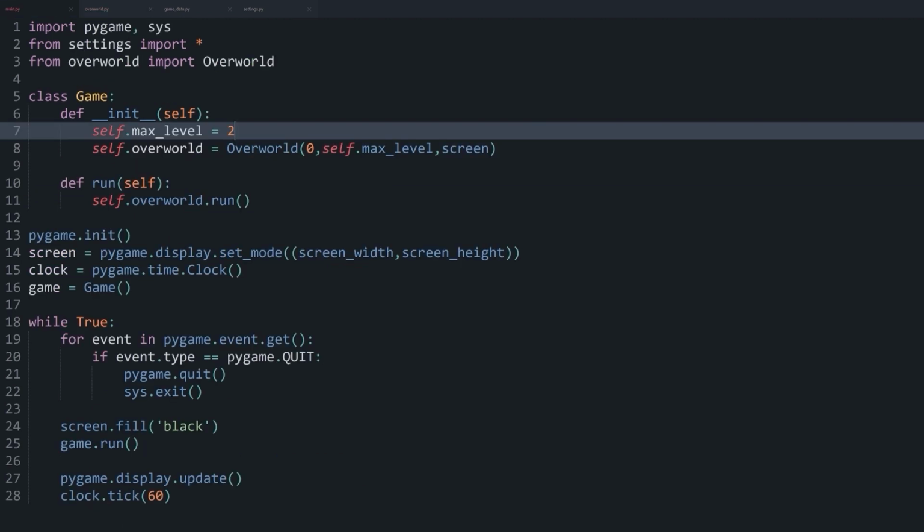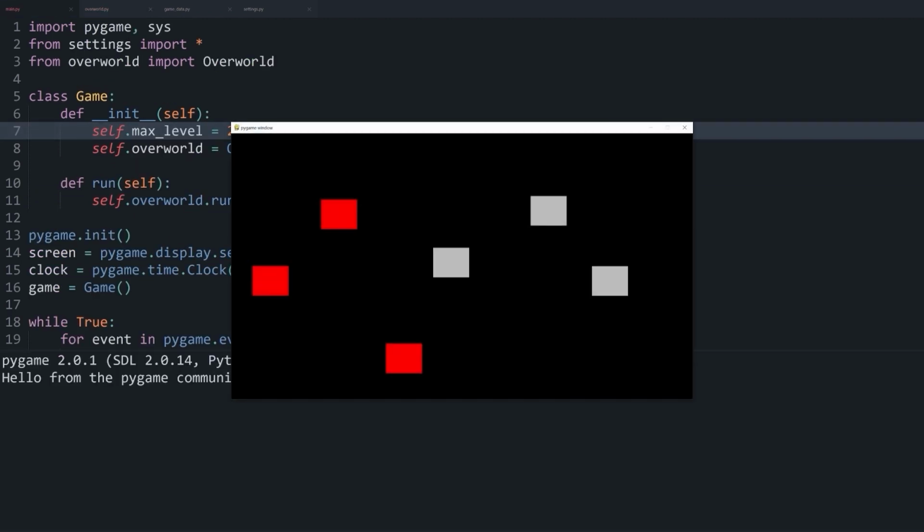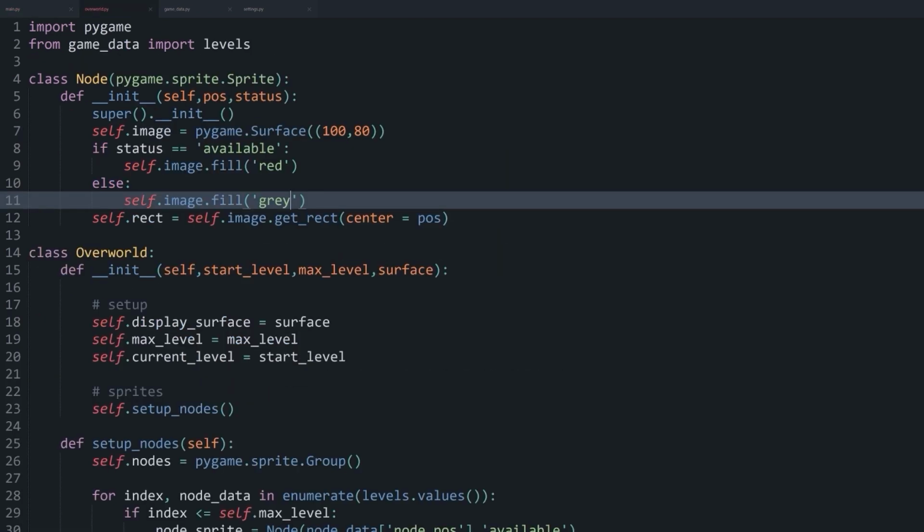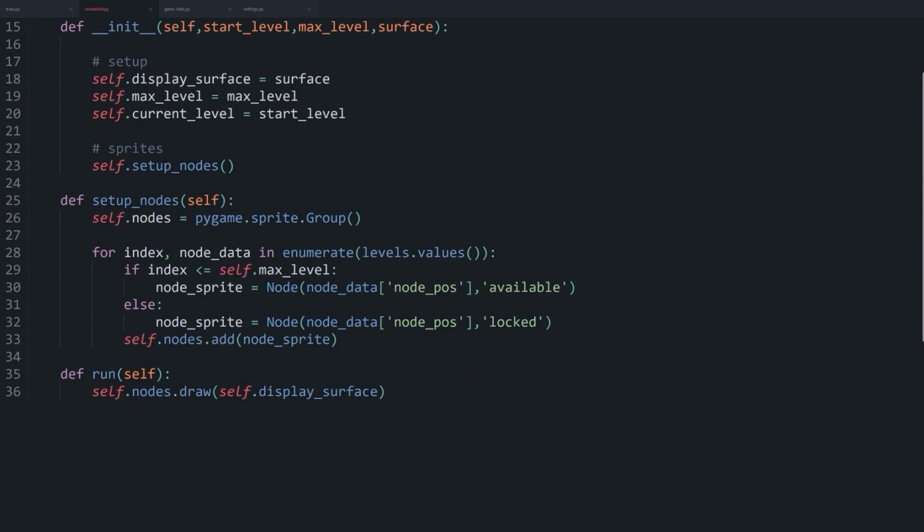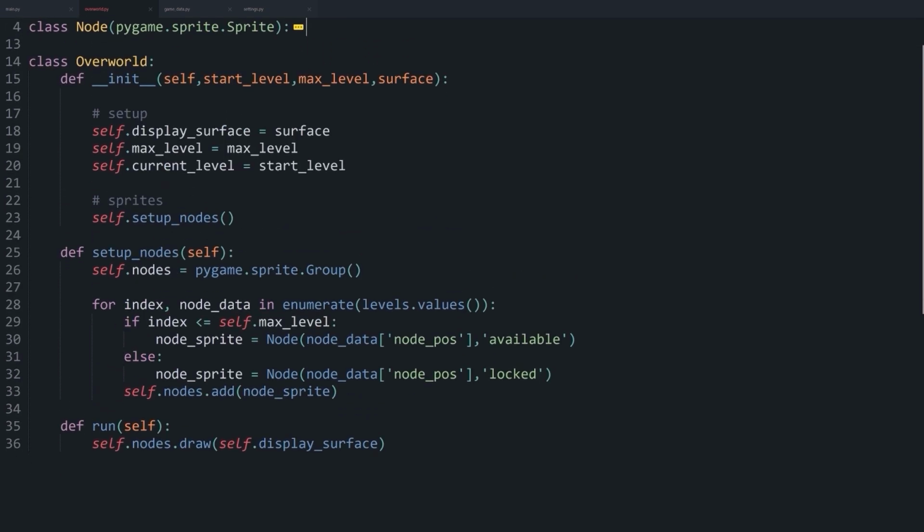And well, let's try this now. And there we go. Now we can see the stages that are available are red and all the other ones are gray. So this is working quite nicely. Cool. So with that, for now, I can hide my node class and focus more on the overworld itself.